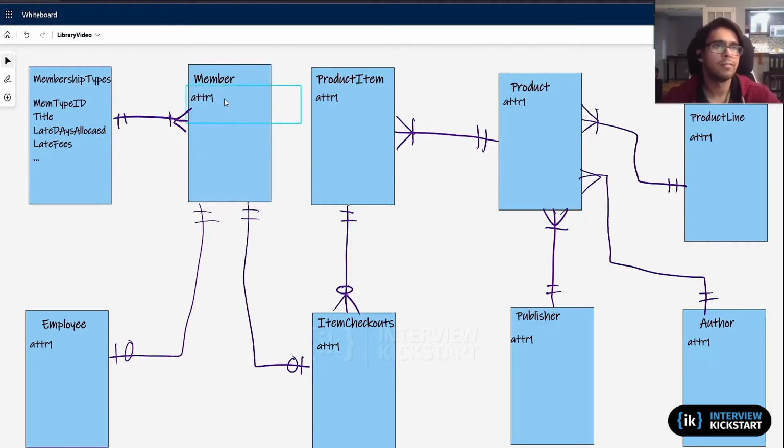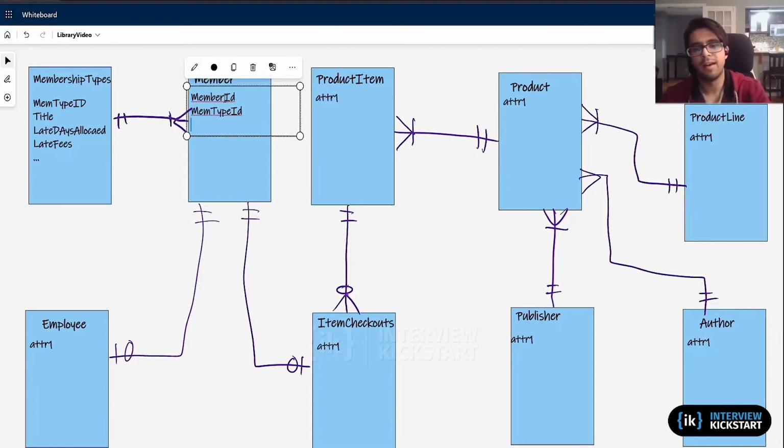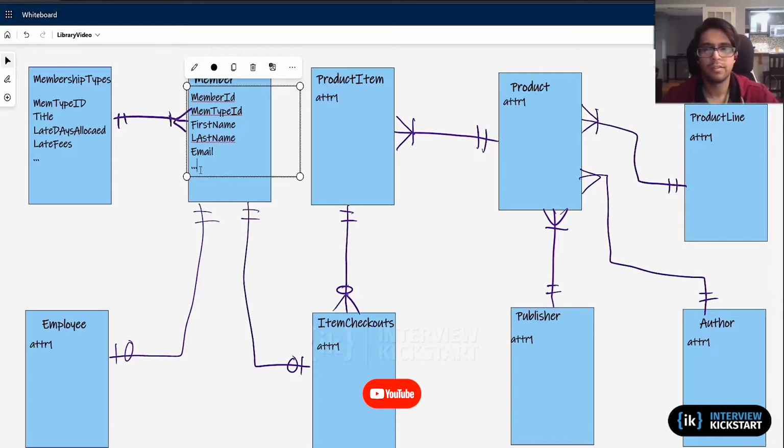So moving on, members. Again, I'm going to need a member ID as our primary key. I'm also likely going to need, since we see it joins to membership types, a foreign key there. Then what other attributes is a member going to have? Things like first name, last name, email, and so on, and probably other attributes as well, but we're not going to focus too much on them. Besides that, member looks good.